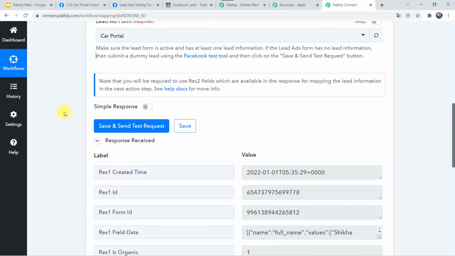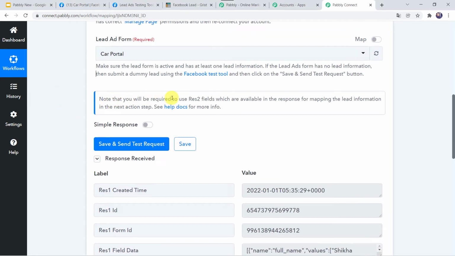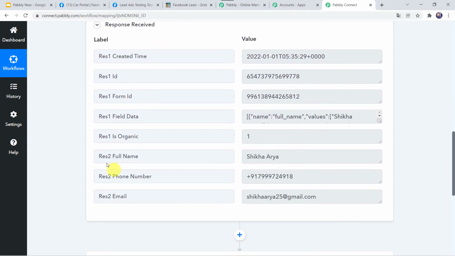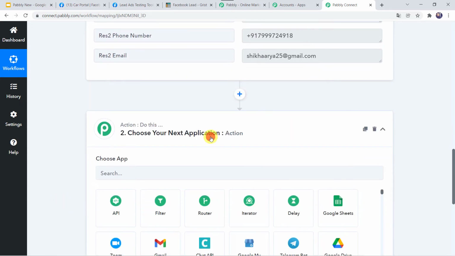Okay. Here we can see a note that you will be required to use RES2 fields which are available in the response for mapping the lead information in the next action step. Okay. So here we can see RES2 fields, full name, phone number and email. So we are going to use all these details to map in the next action step. Okay. So now we want that the details of this particular customer should be added as a record into the Grist account. For that, come to this action window.